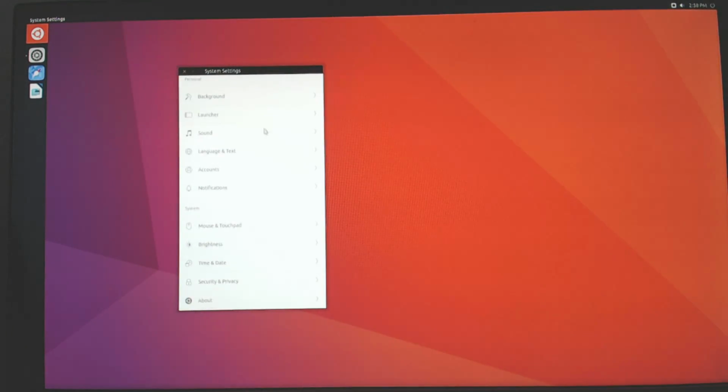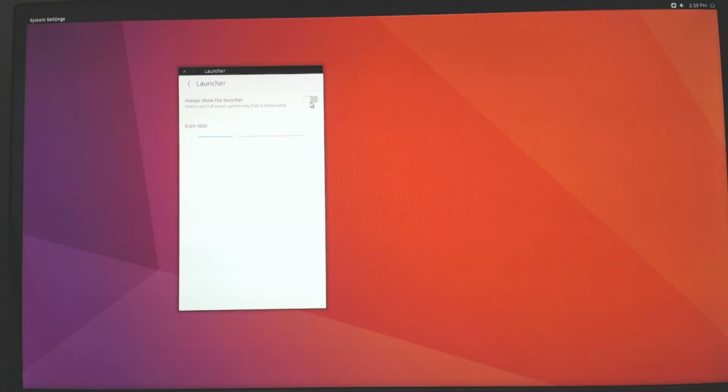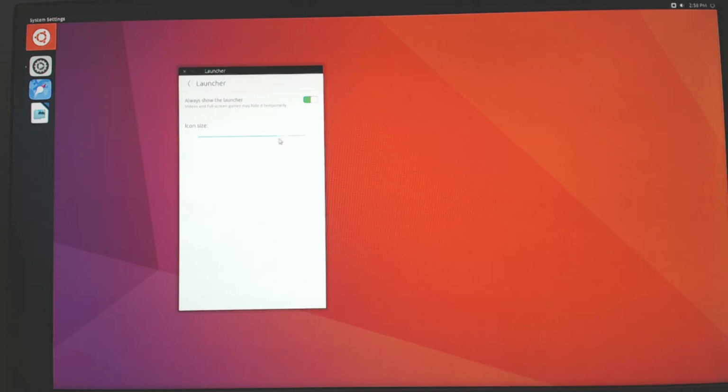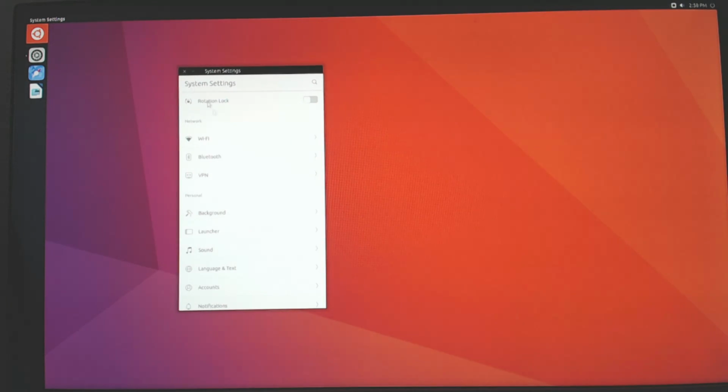There's our background. Here's our launcher settings. We can either auto hide the launcher or always show the launcher, and we can adjust the icon size. So if we can go back at some point in time and put the panel on the bottom, we can probably do that. Here's your sound options. Vibrate with message sound. Vibrate. This is a desktop computer. There is nothing that's going to vibrate.